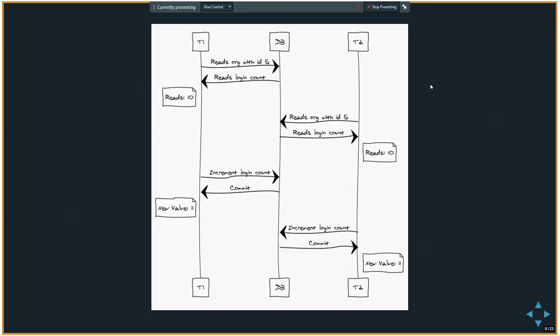So with the organization with ID 5, we're reading a logging count of 10. In the meantime, another transaction is reading that same data, and it's reading 10. So this is usually a race condition. Transaction 1 increments the logging count, so it sets it to 11 and commits the transaction. The other one just does the same thing, and we're stuck at 11. Actually, that should have been 12.